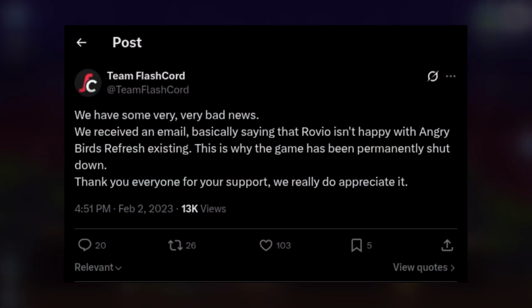On February 2nd, 2023, exactly a month after the game was released, Team Flash Corps got a cease and desist from Rovio. This caused them to shut down Angry Birds Refresh, much to the dismay of many of its fans. Because of this, there wasn't really much that happened during most of 2023.